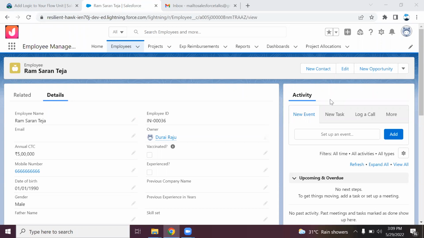So in today's video, I'm going to show you how to send the email from record triggered flow. Email notification is one of the very important actions we use in the workflow. We are using workflow and process builder to send the email notifications, right? So when you are migrating the workflow and process builder, you should know how to send the email notifications from the flow.